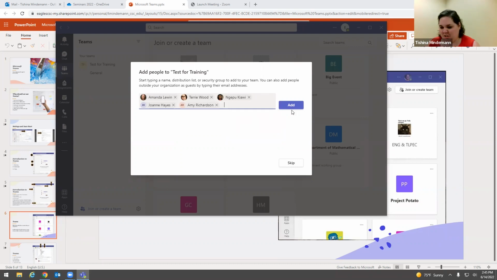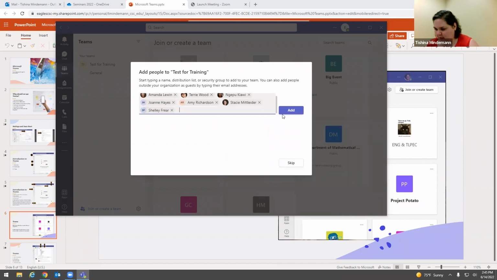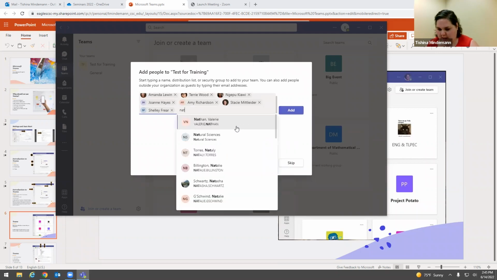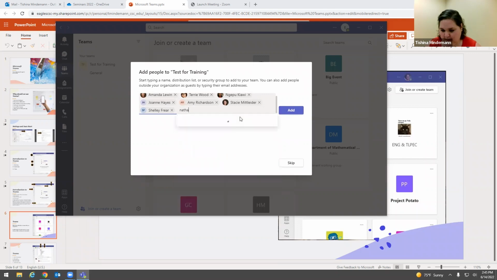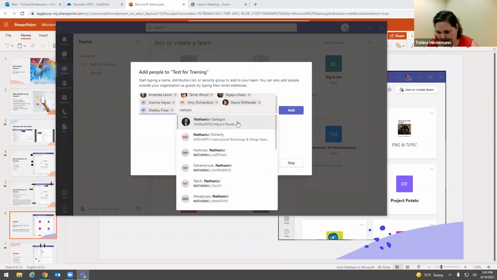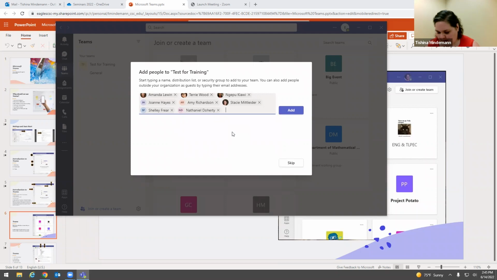As you can see, as you start typing in a name, it will try and auto-populate it for you. So there's Stacy, Shelley, Nate. And Nate's is Nathaniel. Kayla. And Tina. And Gary.